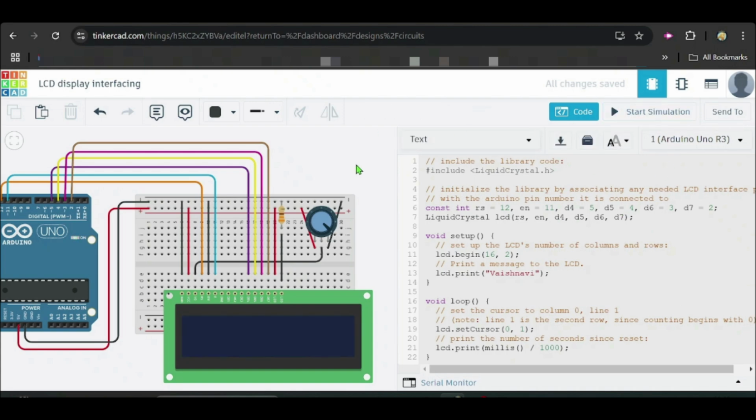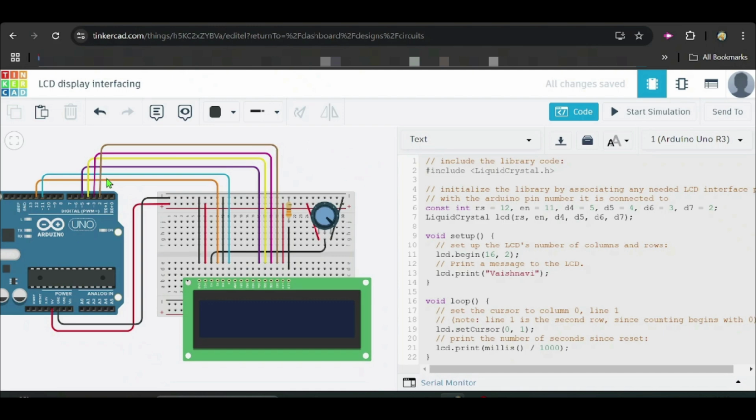We will do the same connections in Wokwi. But we will do one project, an automatic door lock system. Okay. So you can watch your next video, automatic door lock system.